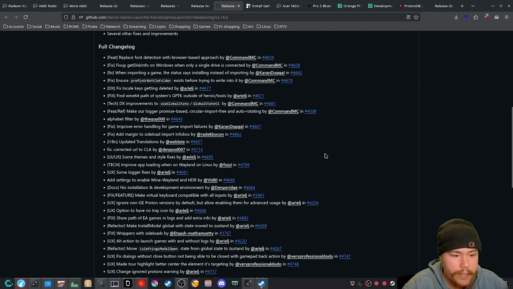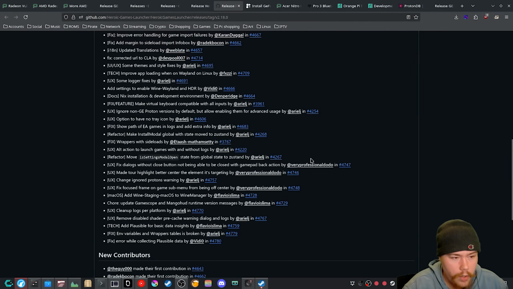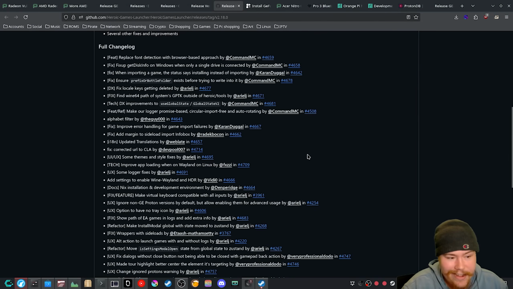And as you can see here, there is a very, very long changelog, I would say, of fixes and some new things. One notably is adding a setting to enable Wine Wayland and HDR. So if you want to easily enable Wine Wayland and HDR outside of Steam in Heroic, well, it's really easy to do that. And when it comes to app loading, that has been improved when running Linux under Wayland with Heroic. It's now just that bit faster.